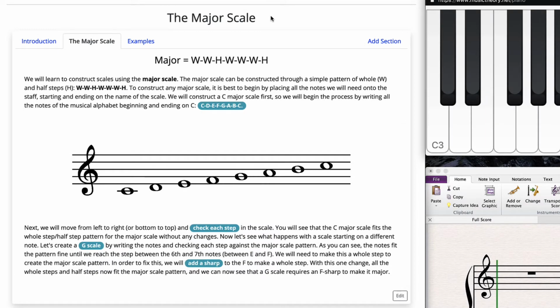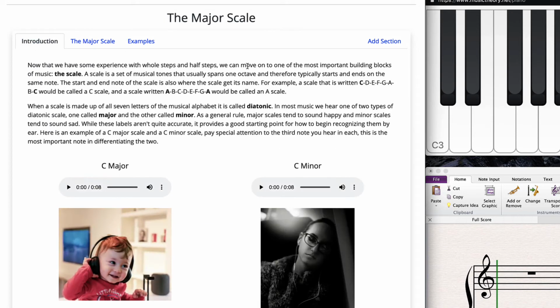Hi everyone. So in today's lesson we're going to talk about the major scale, which is one of the most important building blocks of Western music. Typically, scales start and end on the same note. So for instance, if we have a C scale, we start and end on a C, and we have an A scale and we start and end on an A. And when we refer to the scale, we also use that start and end note as its name.